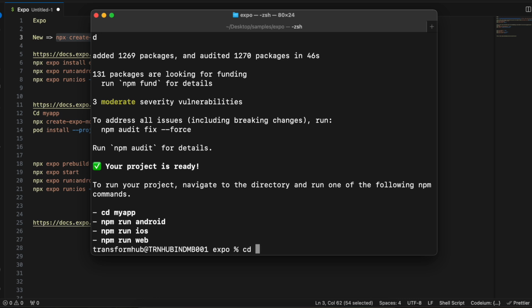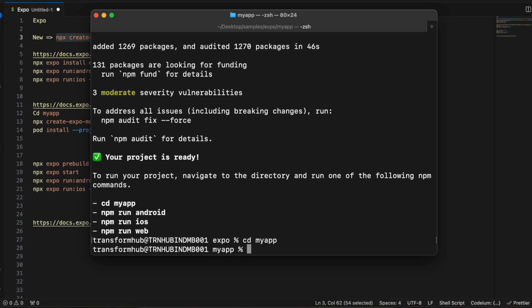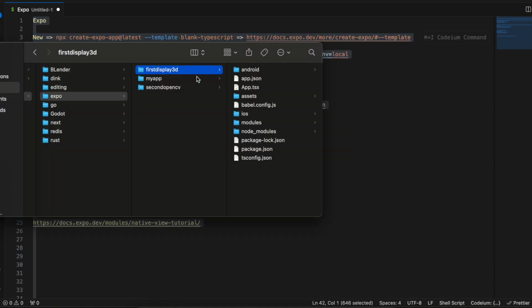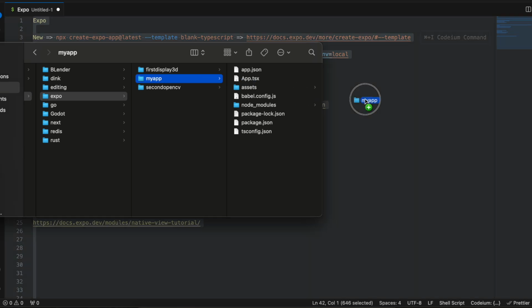So okay, my app is created. I will just cd into my app, and I will also open it in VS Code. So here you can see this is my app.